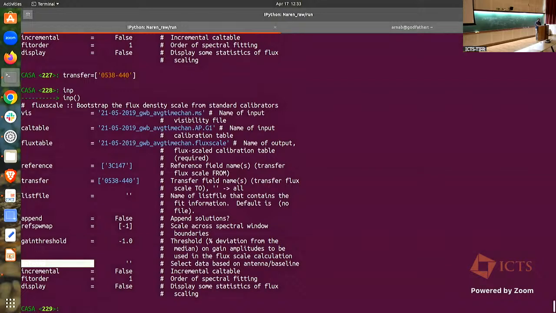so that is all it's doing, right? You have this calibration table, you generated this, it has all the information of your calibration. You are generating a new calibration table from that, which is the flux scale, and you are basically setting the true flux of your phase calibrator, where you are taking the reference from 3C147 and applying that to, or basically transferring that to, your phase calibrator.